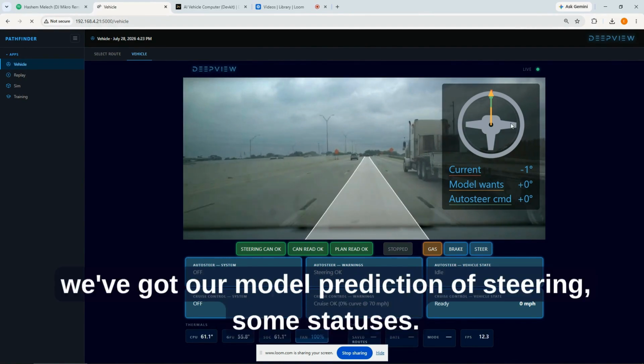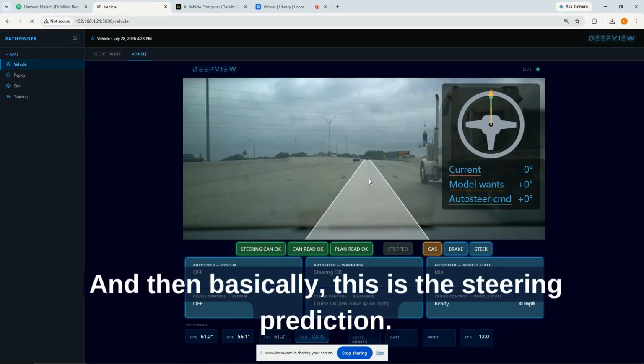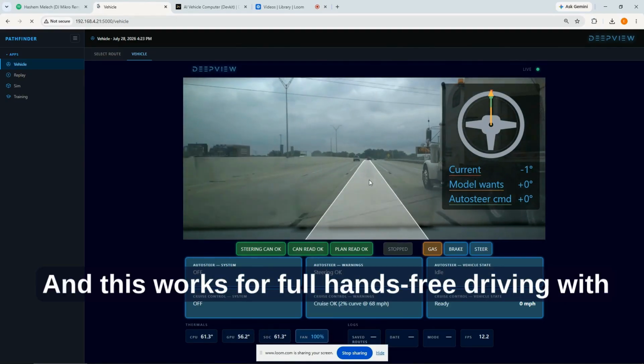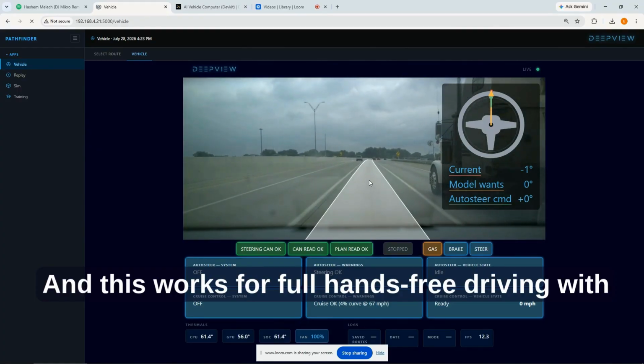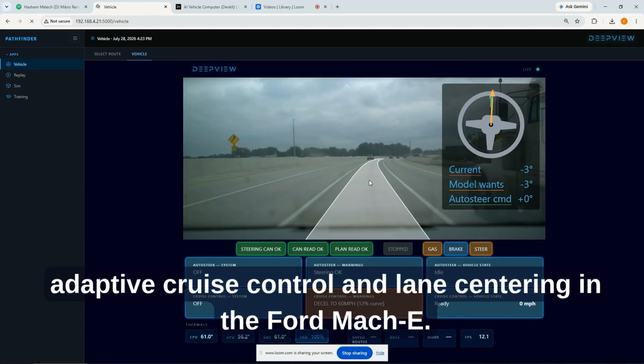And then here, we've got our model prediction of steering, some statuses, and then this is the steering prediction. And this works for full hands-free driving with adaptive cruise control and lane centering in the Ford Mach-E.